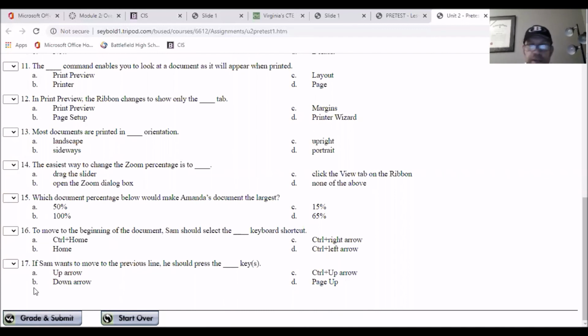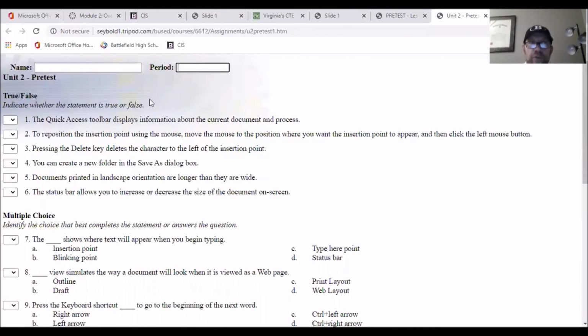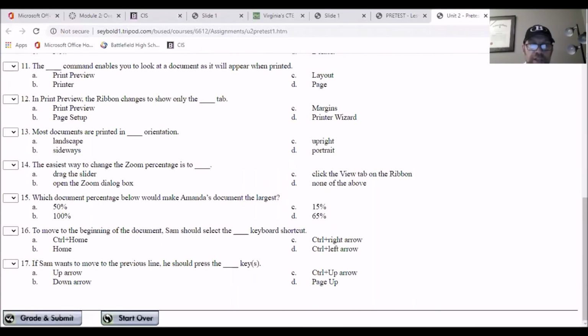Once you're done, you're going to hit grade and submit. If you hit start over at the bottom left, it's going to wipe out all your answers, but you need to have your name and the period, and you need to answer all the questions and then hit grade and submit. So by going through the pretest, that for the most part will conclude day 6. I will pick up with the next assignment on day 7.